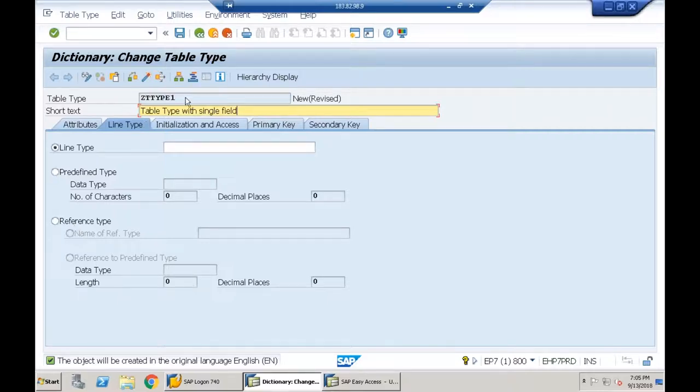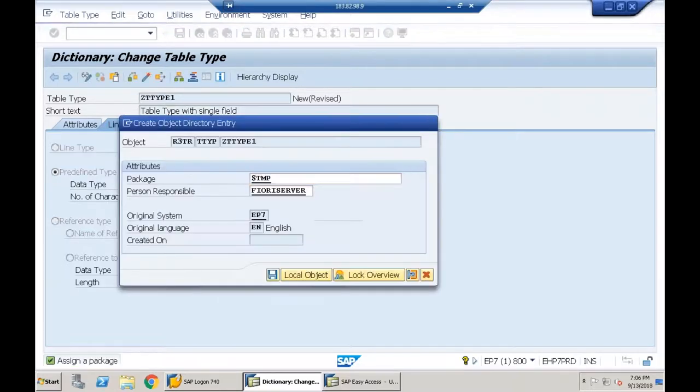I repeat once again, a table type can be created either by referring to a work area, I mean to say a structure, or I can refer to a direct data type, or a reference to a class or interface. As of now I want to create a table type which can store only a single field of type character. So I'll choose predefined type. Then there's a tab called line type. In the line type tab I'll choose predefined type. The field is only a character field, character of 20. Done. So my table type is created. Let me activate this.